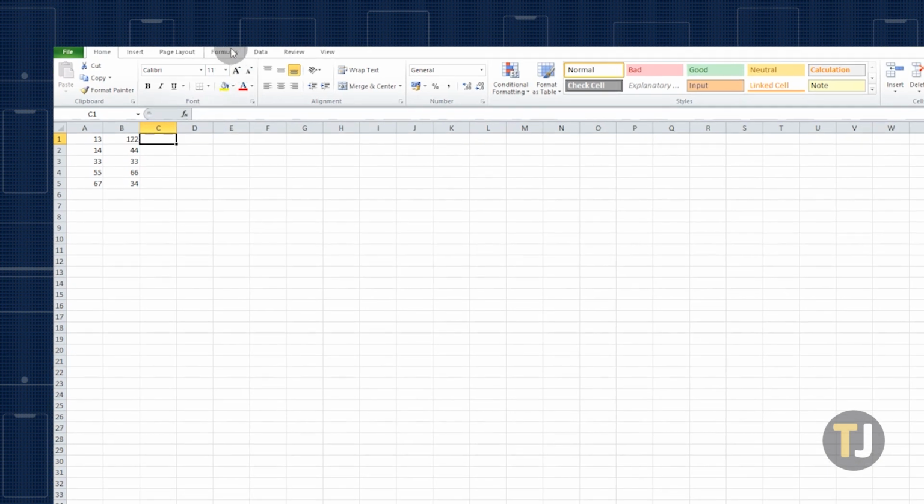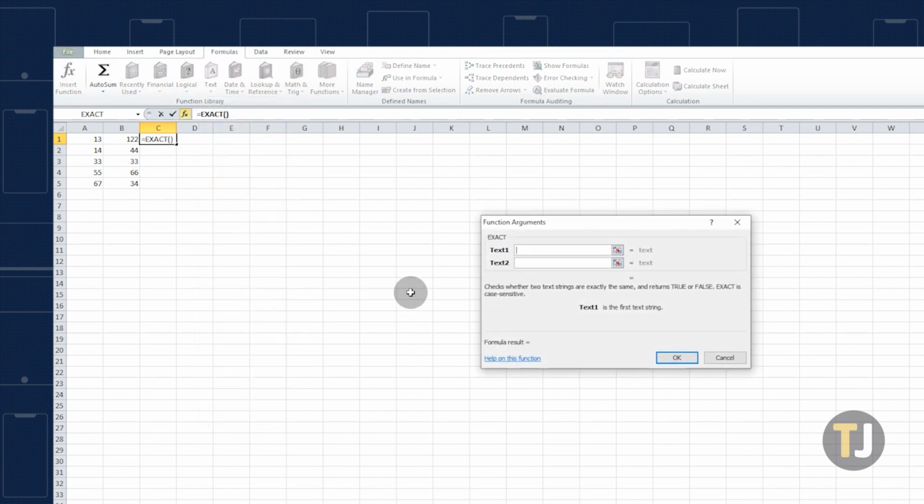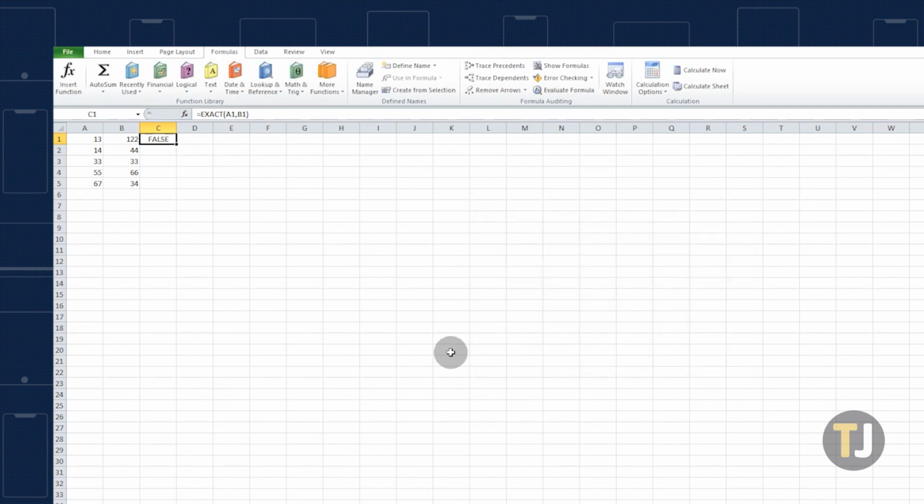Select cell C1 and click on the Formulas tab. Expand the Text menu in the Function Library and select EXACT from the drop-down menu. Specify which cells you want to compare in the Function Arguments pop-up window. In our example, we'll type A1 and B1 in the Text1 and Text2 fields, respectively. After clicking OK, cell C1 will return FALSE since cells A1 and B1 contain different numbers.